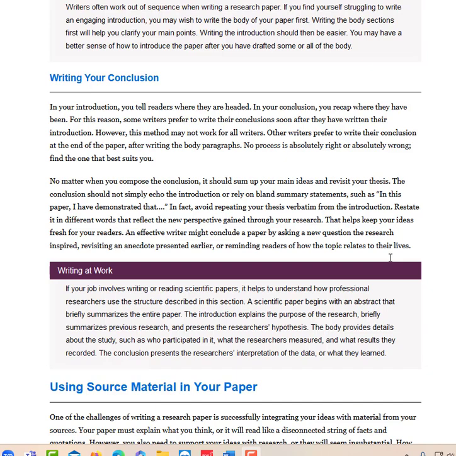Other writers prefer to write their conclusion at the end of the paper, after writing the body paragraphs. No process is absolutely right or absolutely wrong. Find the one that best suits you. No matter when you compose the conclusion, it should sum up your main ideas and revisit your thesis.